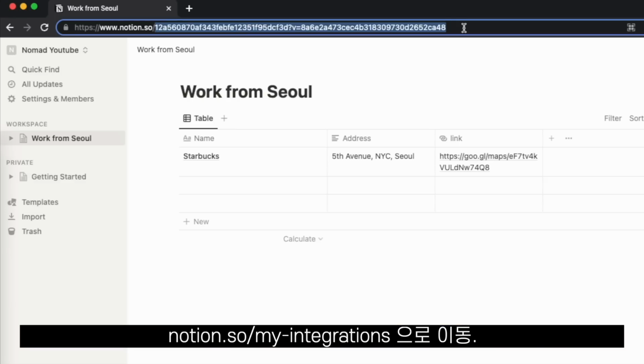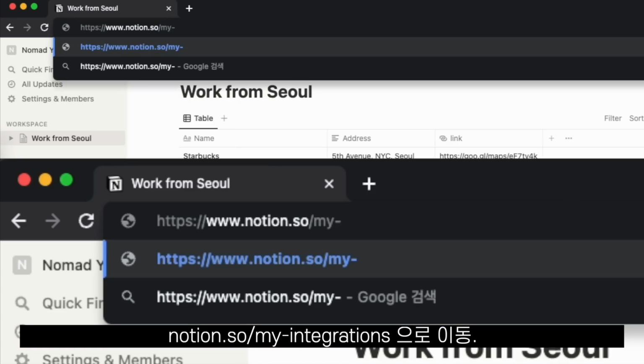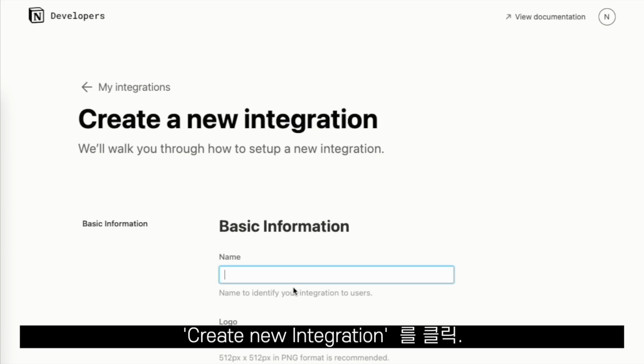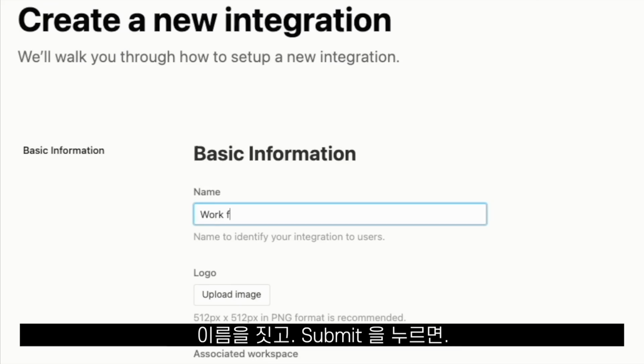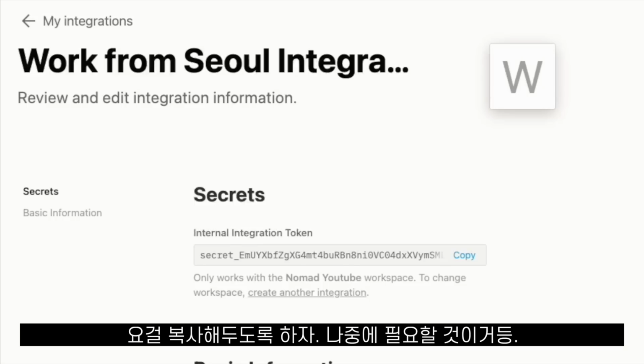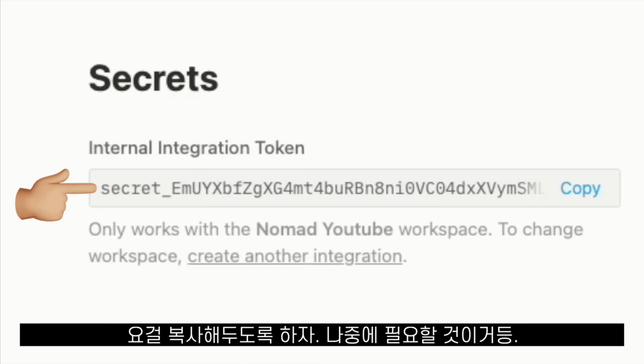After that is done, we're going to head to notion.so/my-integrations to get an API key. We will click on Create New Integration, and after giving it a name and pressing Submit, we will see our API key. Now we need to copy this key because we're going to need it later.